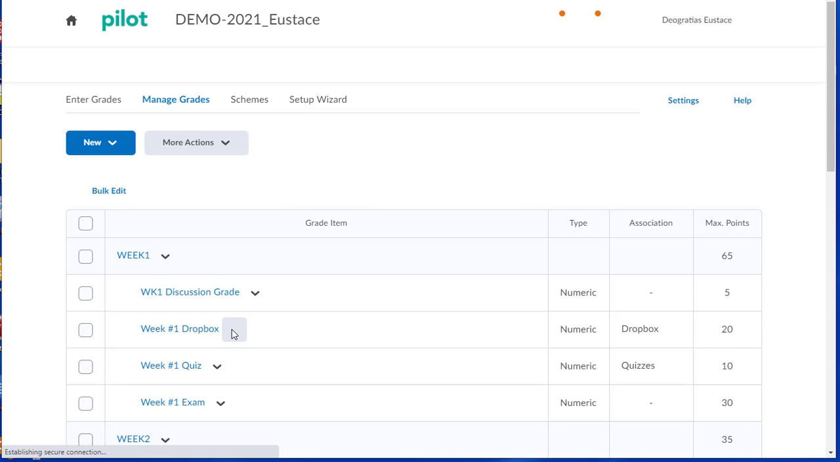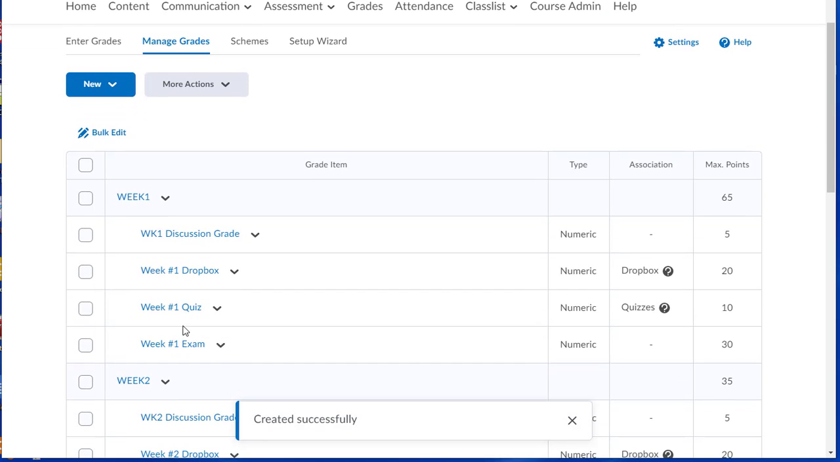Now find the item just created. It's here now, week 1 exam. So all these are different items of assessment that the student has to do in week 1. In each of them, all the points are added here, and the total is 65 for week 1.